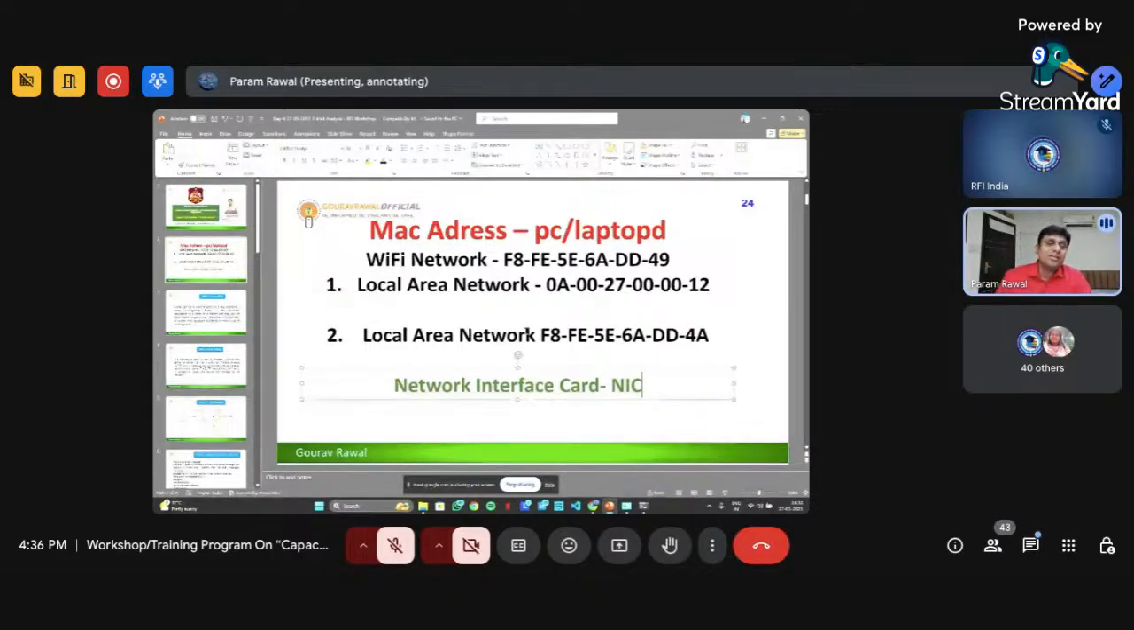So there are three or four IP addresses associated. One is the service provider root IP address, the server IP address. One is my router IP address. One is my local machine IP address, and along with the three IPs, there is one MAC address of my PC.